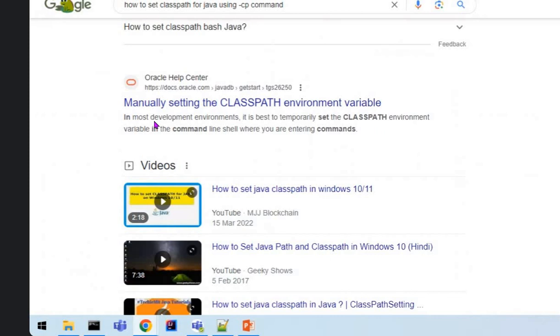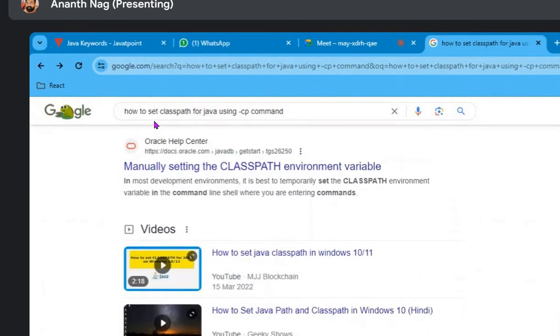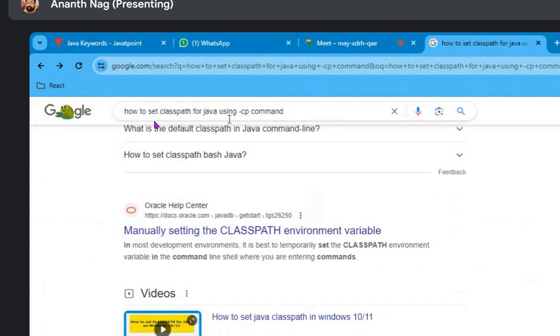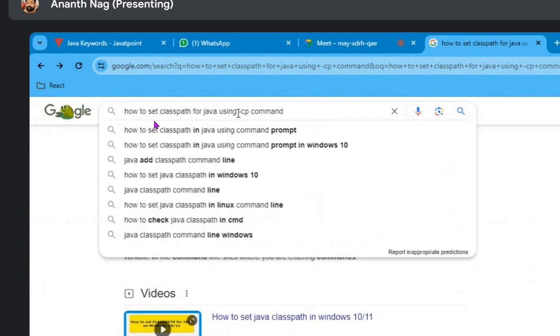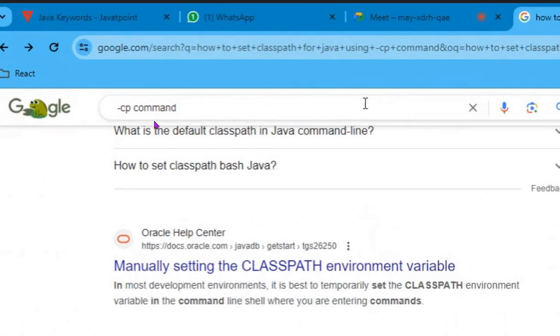Even I tried with Google, Bard. What is the minus CP command? Actually, is there any such command at all? Yesterday we got the reference there. That's why I asked you to explore. When we were going through that theory, it was written there, na? Is minus CP a command? So I explored. So what is the minus CP command?